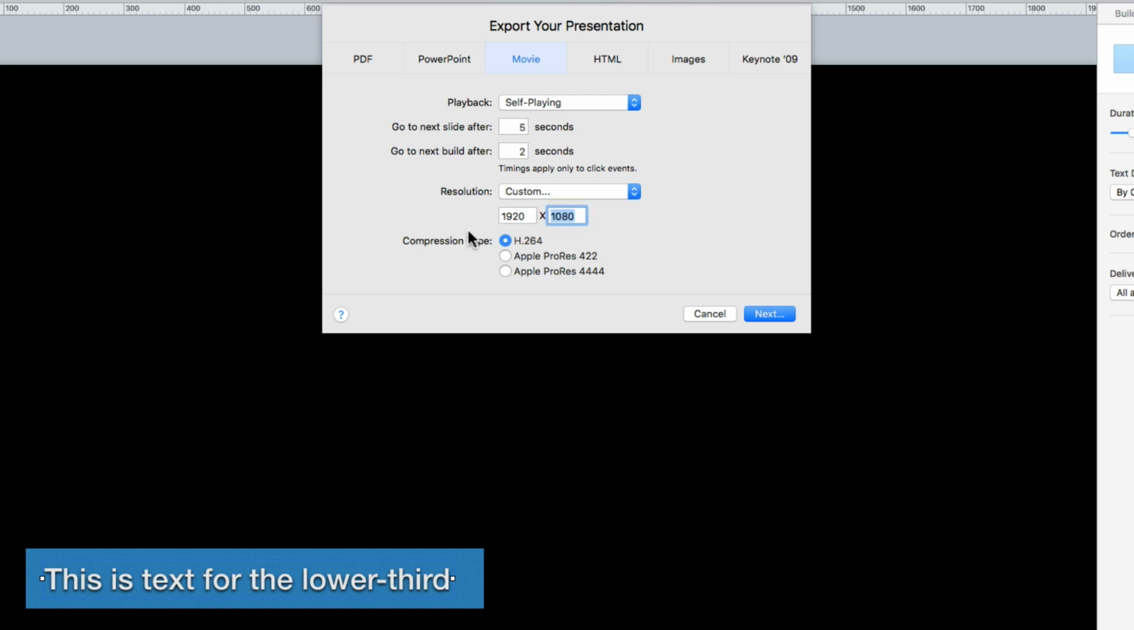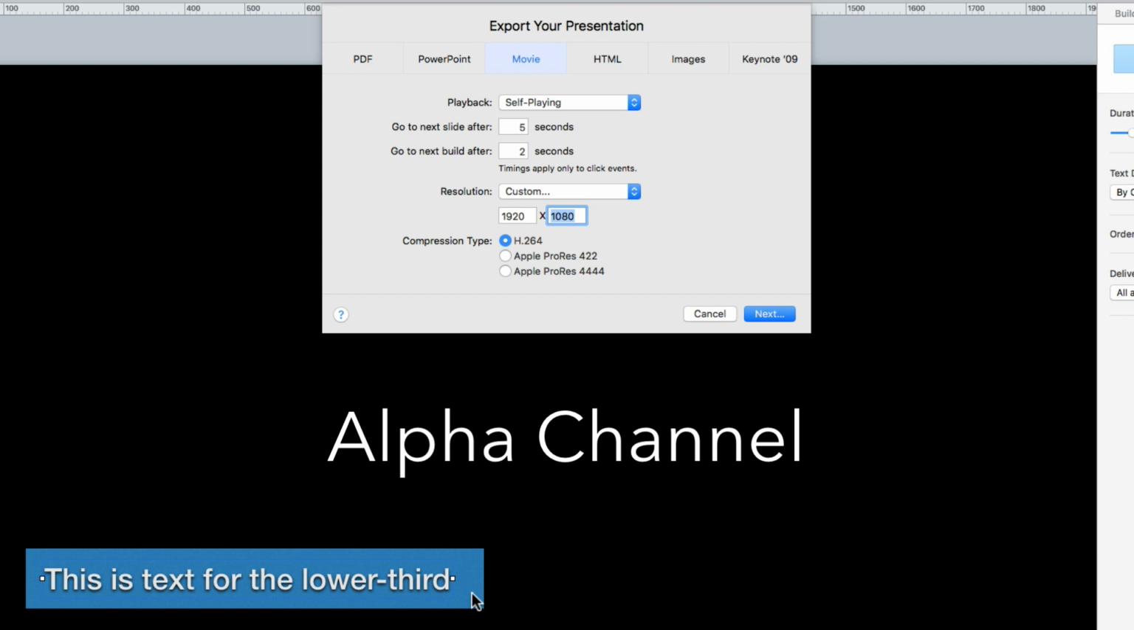All right, down here we have compression type. This is the most important setting. Now remember, I want the background of my lower third animation to be transparent so that I can overlay it onto my video in iMovie. To store transparency information in the QuickTime movie I export out of Keynote, that QuickTime movie needs to contain what's called an alpha channel. An alpha channel tells other software what parts of an image are transparent and what parts are not transparent or opaque.